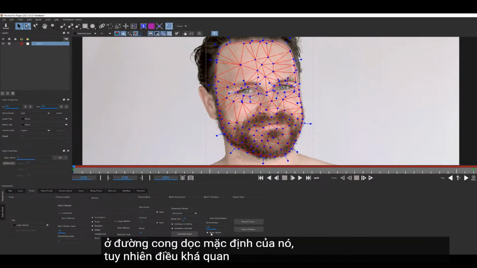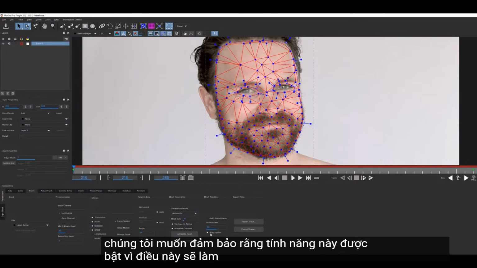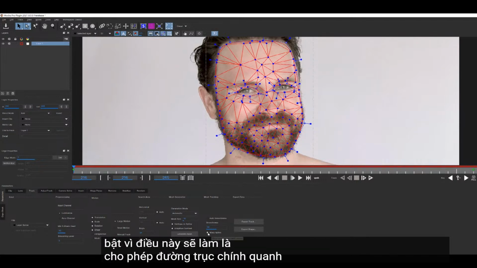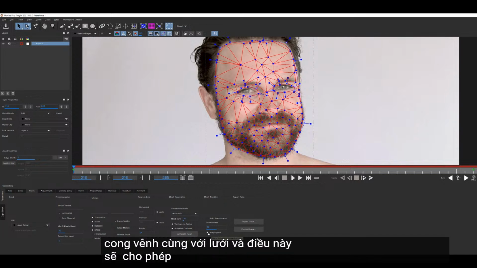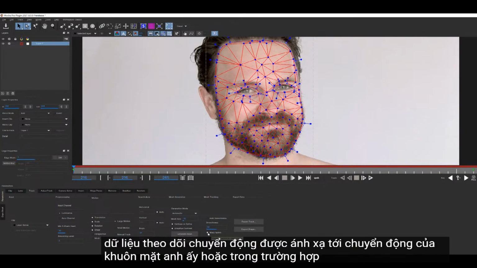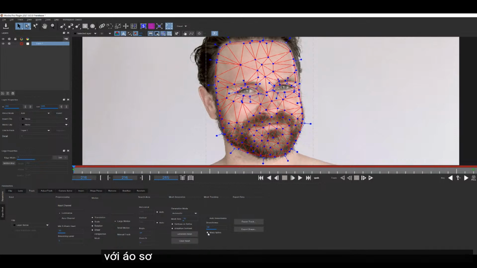Warp spline, however, is quite important. We'll want to make sure that this is enabled because what this will do is allow the main spline around his face and eyes to warp along with the mesh. And this will allow us to use all of that motion tracking data mapped to the movement of his face, or in the case of our logo actor, to his shirt.